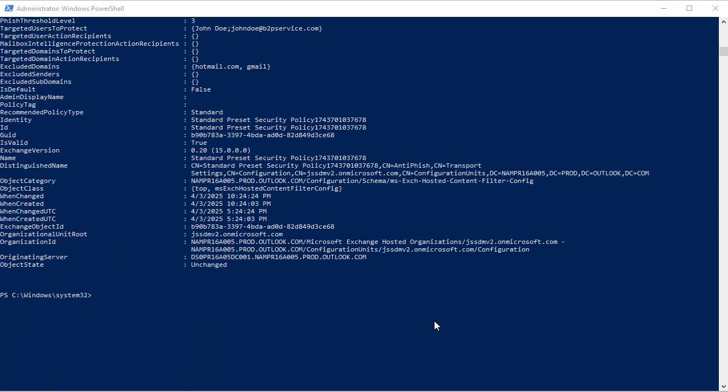Then we will create a new spam filter policy, and we're going to name it Strict Spam Policy, and we will configure it to quarantine spam and delete high confidence spam. Then we will apply this policy to a specific domain using a filter rule.